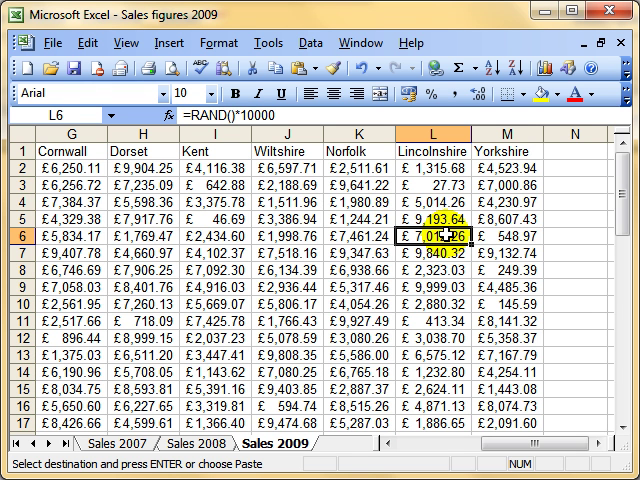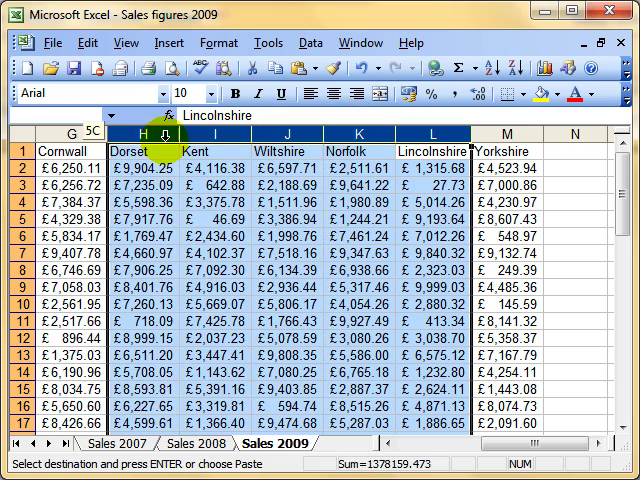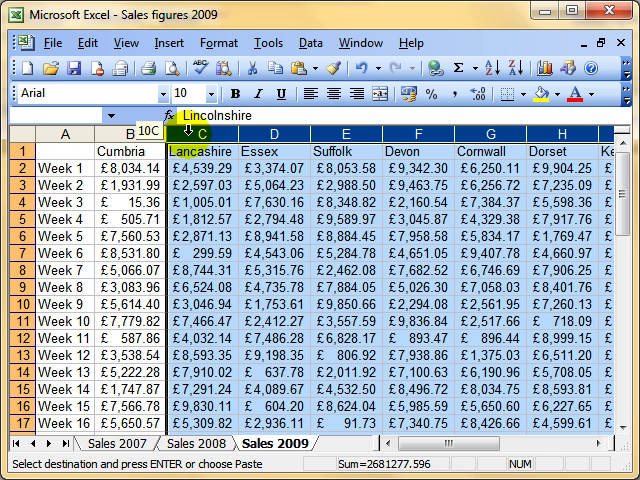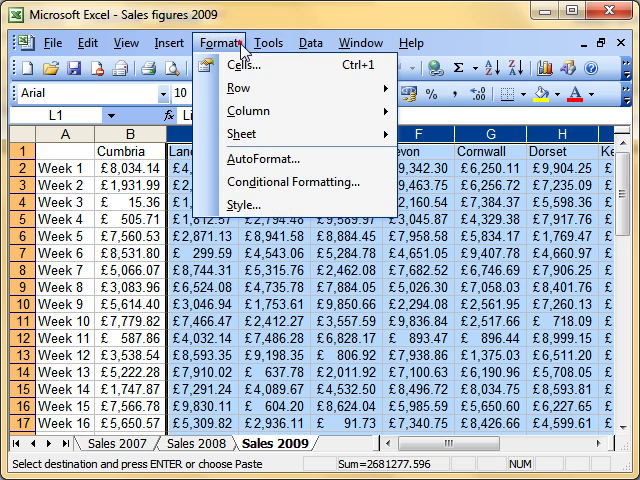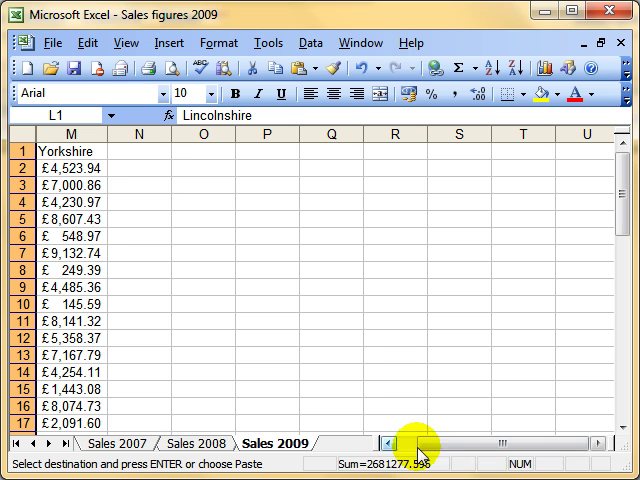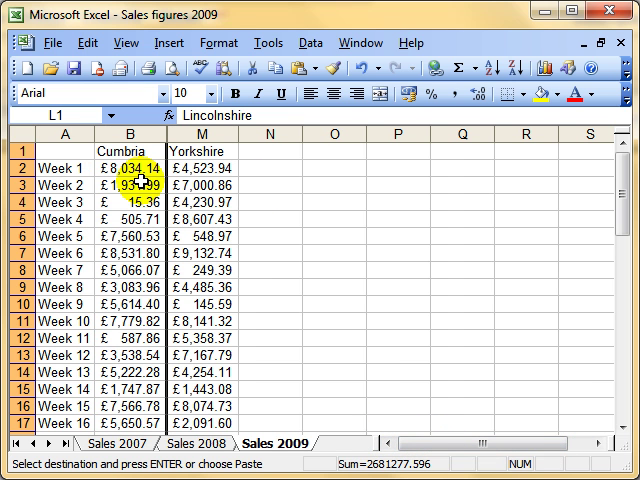So I originally said that we were going to compare Cumbria to Yorkshire, so we can hide all the columns in between. We'll do this by clicking and dragging the column selectors, in this case L, dragging across all the way to Lancashire. Let go of the mouse button and then Format, drop down to Column and Hide. All those columns have now been hidden, and I can easily compare sales in Cumbria to sales in Yorkshire.